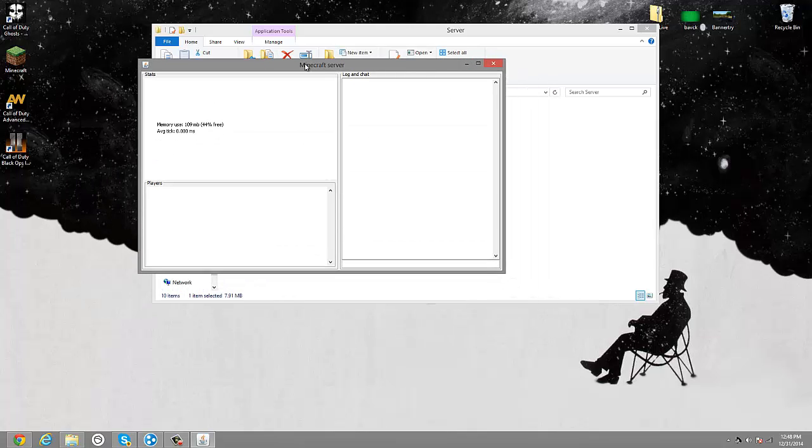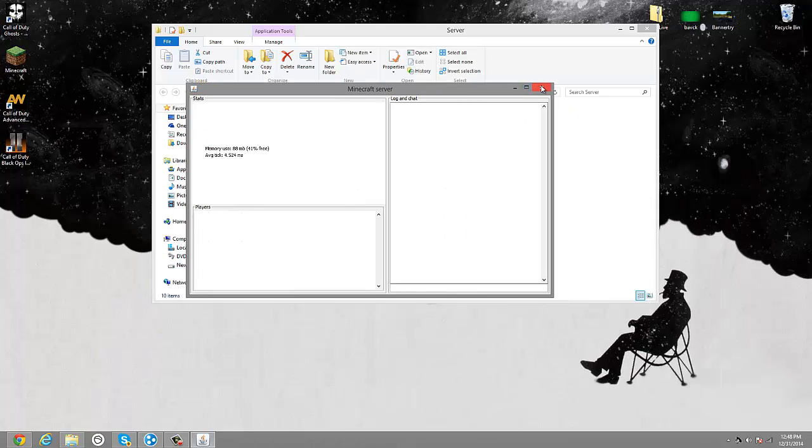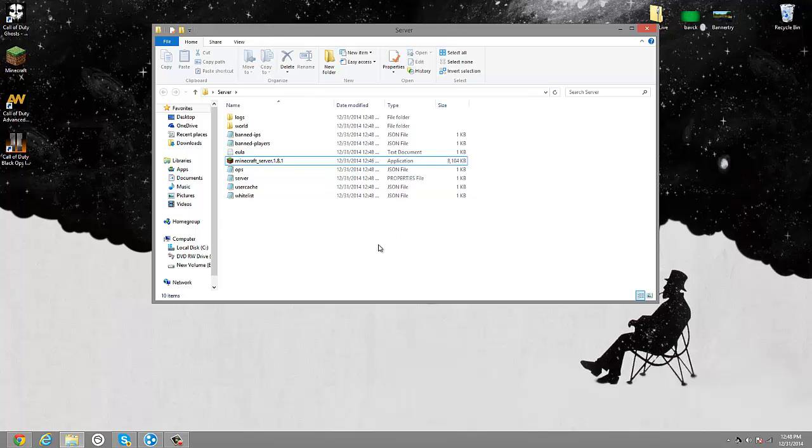Now, we haven't completed the whole thing yet. We do have to download and install Hamachi, which is a great thing for Minecraft servers, and I'll show you guys how to use it in just a second. So our server has started. We can just type in down here stop and click enter, and then it will stop, or you can just exit it, but the proper way is to type in stop and then enter.